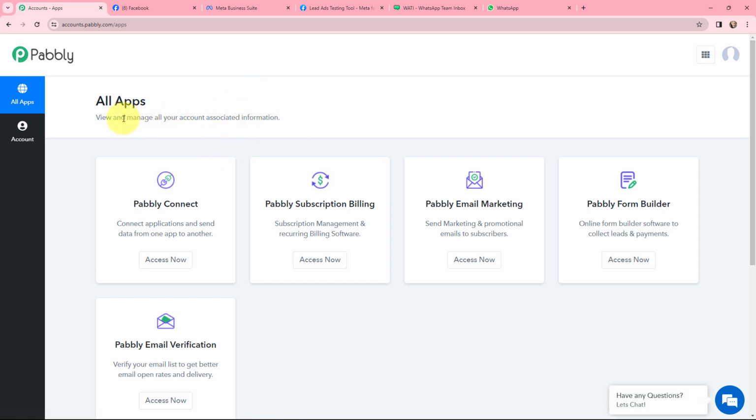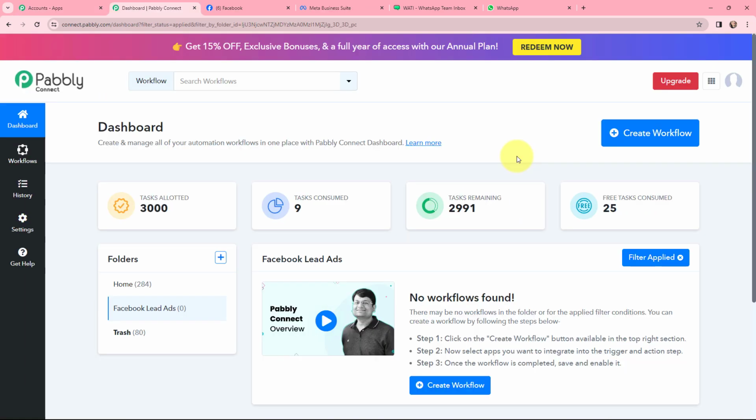Now this here is the all applications page by Pabbly. So here I will go to Pabbly Connect and click on access now to reach my dashboard. So this here is my dashboard, and now to create a new workflow, I will go to my right hand side corner and click on this create workflow button.